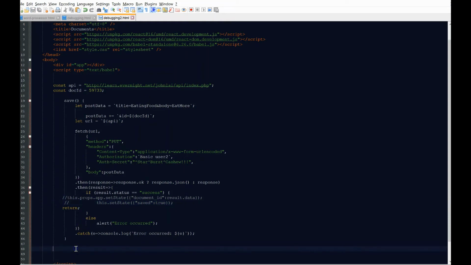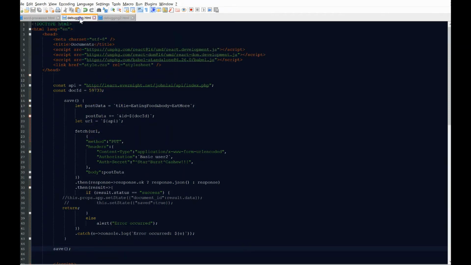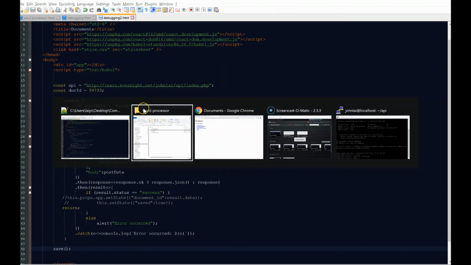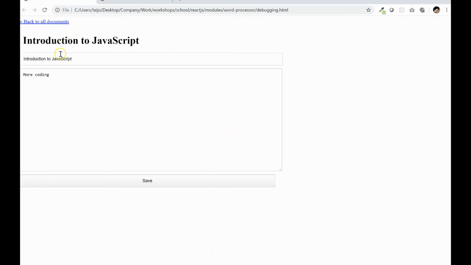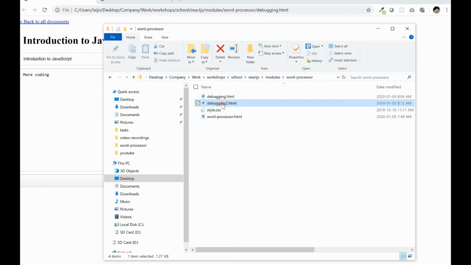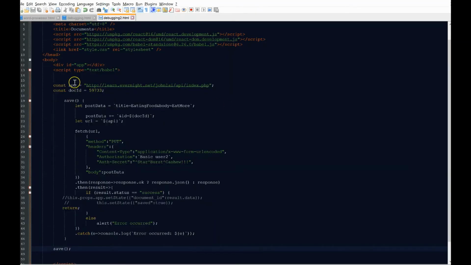So if we were to run this save function, we should be able to update document 59733. So that's this one. We should be able to update the title to eating food. Right now, it's showing as introduction to JavaScript. So let's actually open up debugging 2 in a browser, and if we were to open this up, it will automatically execute this line, create the save function, and then run the save function. And running the save function will actually run this save command.